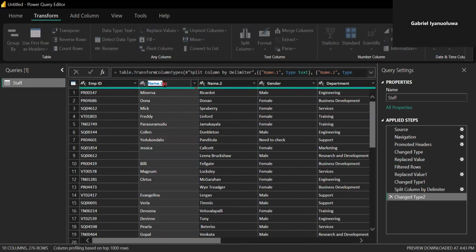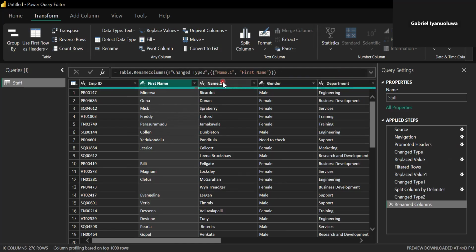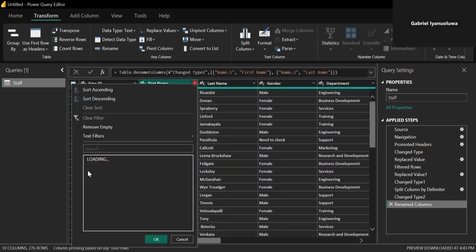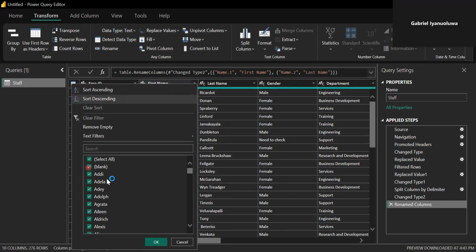So I have to rename this to first name, and I'll rename the second one to last name. Under the first name, you can see that we have empty spaces here. You can just use this filter pane here and remove the blank.